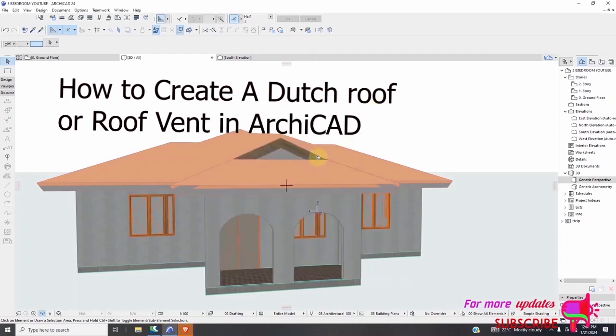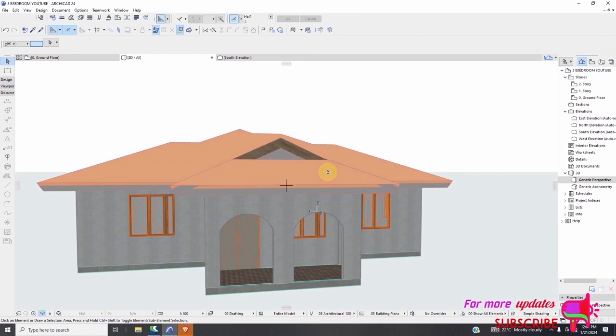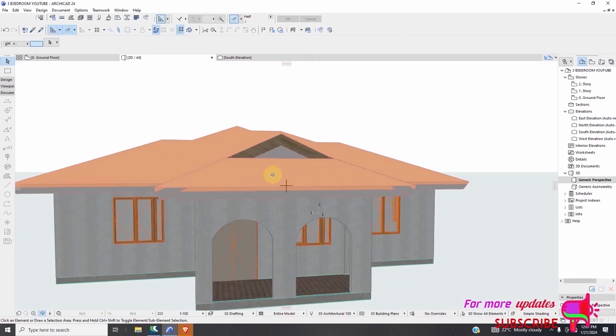Hello, dear viewers. Today I will show you how to create a Dutch roof or a roof vent in Archicad.